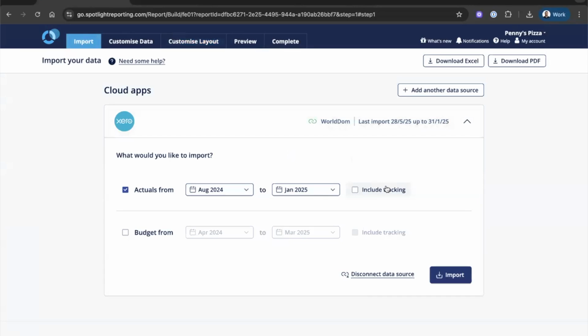Everything in Spotlight happens from this screen, the import screen. You'll notice that it is a logical sequence of events. So step 1, import, through to step 5, complete. Spotlight was created by accountants for accountants. So there's really logical steps to follow as you work your way through a report and preparing a report.